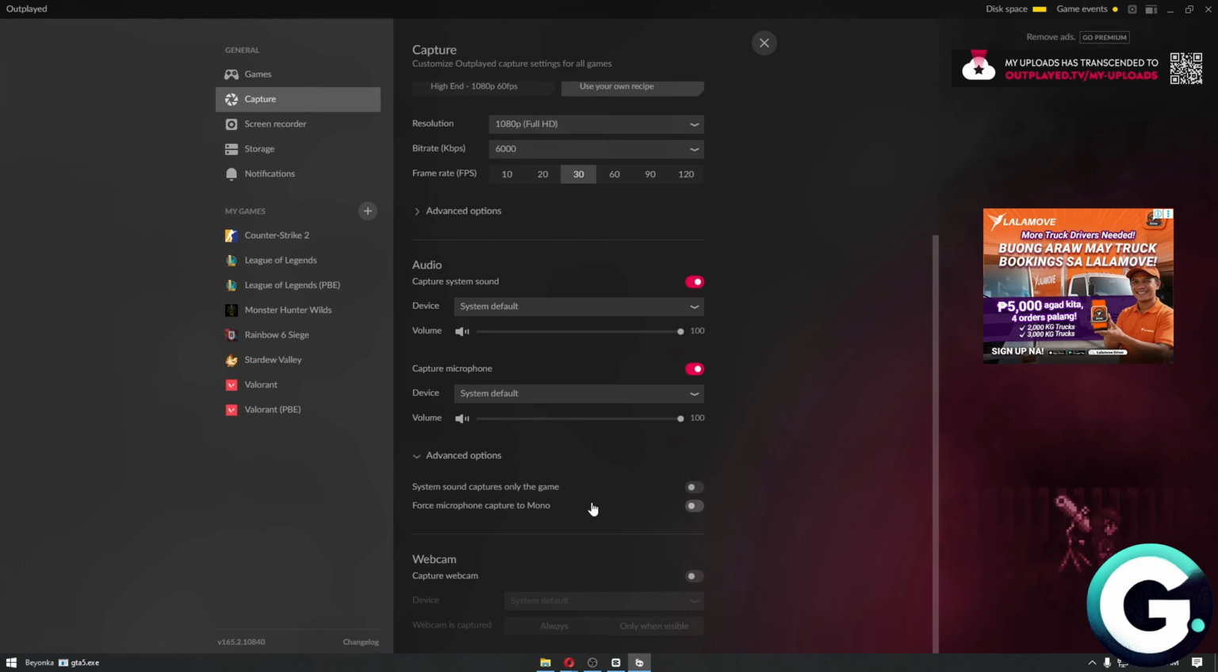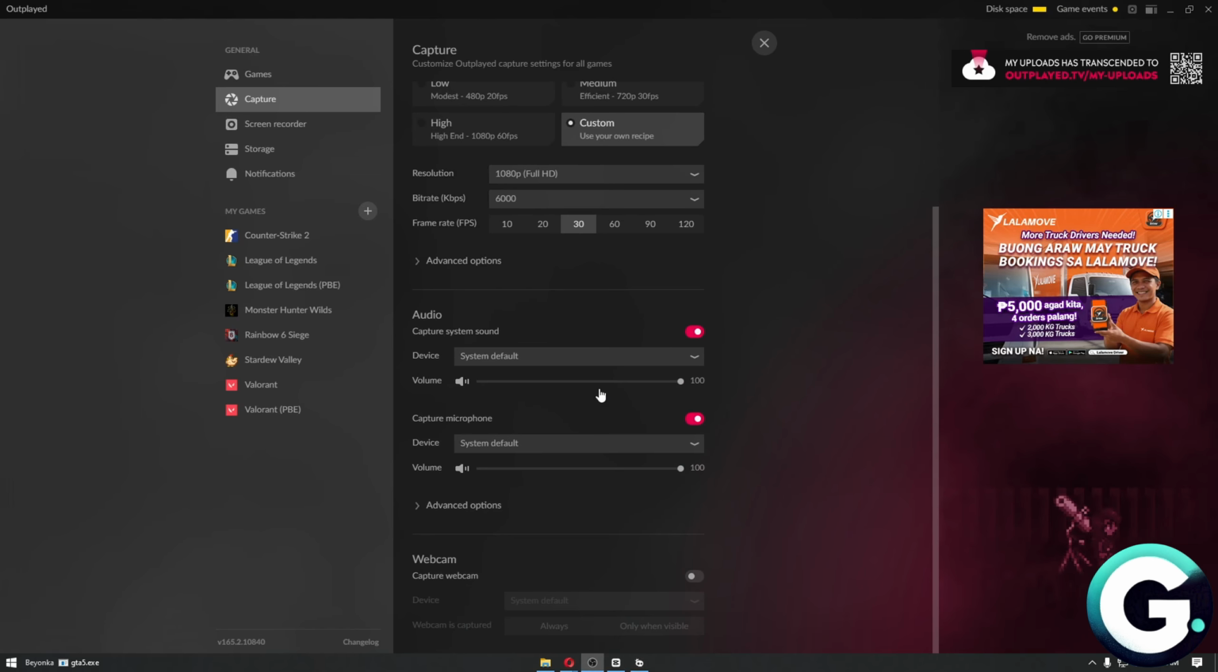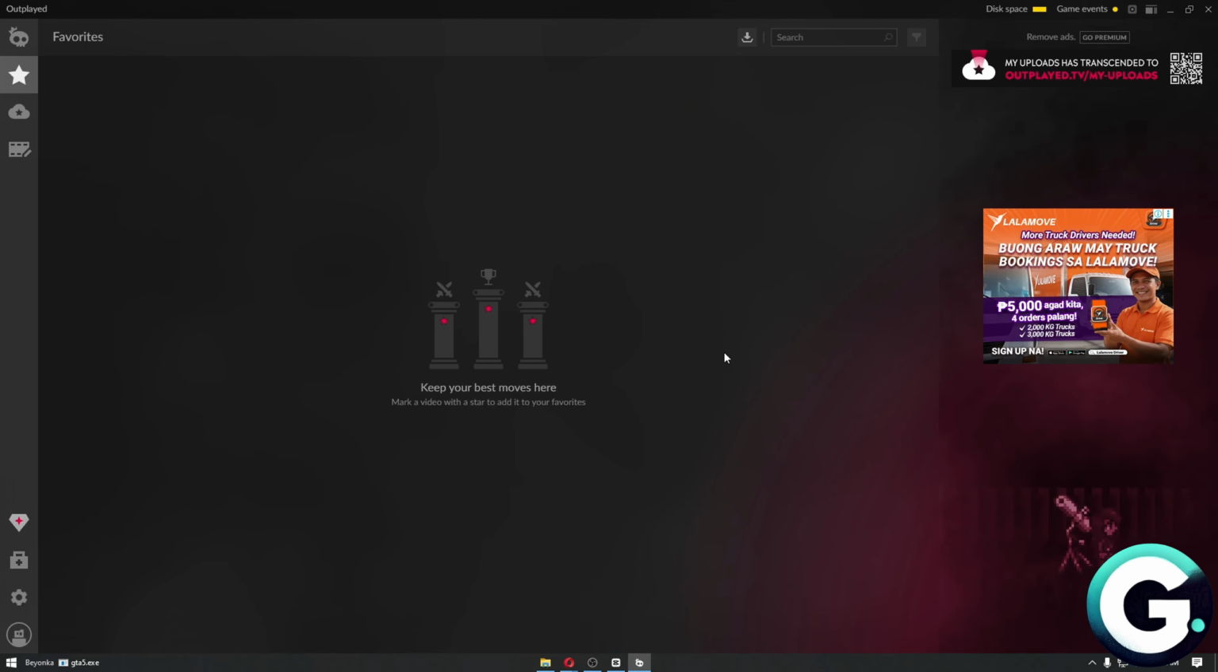Click on the advanced option, and make sure to disable this specific option, which is for the system sound captures only the game. Now, if you enable this option, basically if you play something like Stardew Valley or Counter-Strike, it will only capture the sound for Counter-Strike and not the other applications including Discord. So make sure to disable this option. From there, after making these few changes, you will be able to fix your problem.